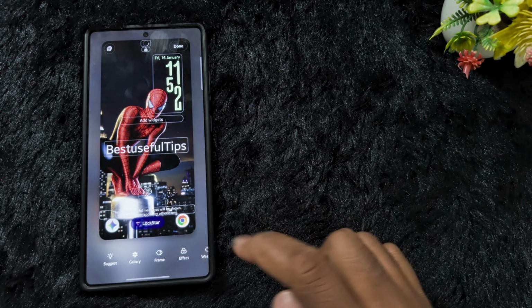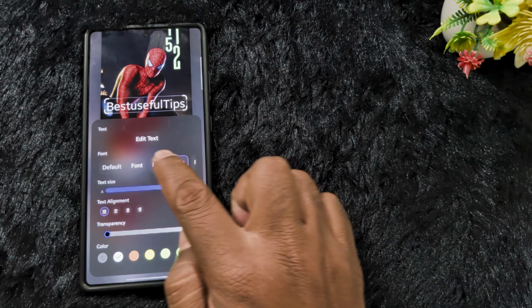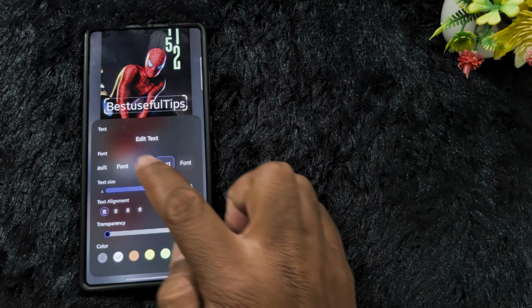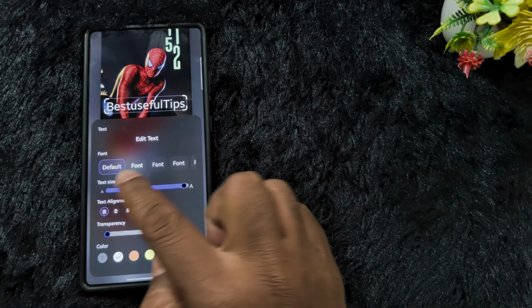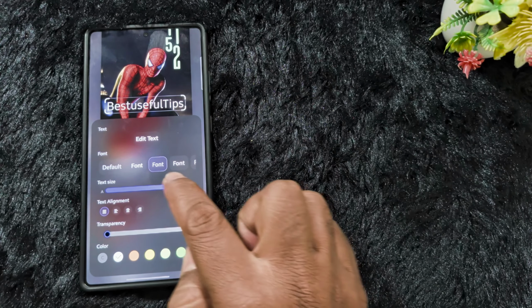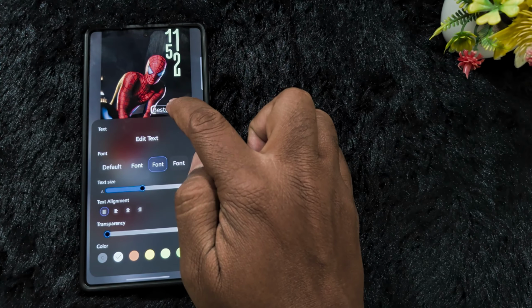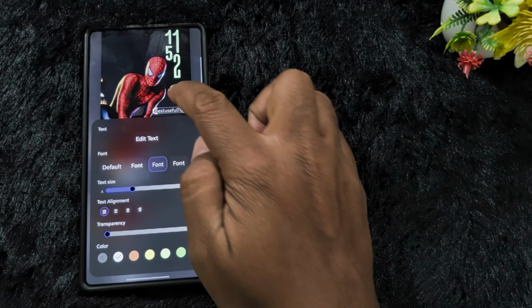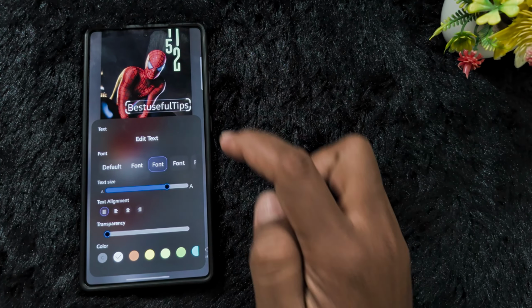Like we added here, you can also customize it. Change the font. Currently only 3 or 4 options are available. So select the font style on your lock screen, whether you want the default font or another style. Increase or decrease the text size you want to set. So like we decrease the text size like this on my font. So you can increase or decrease the text size.